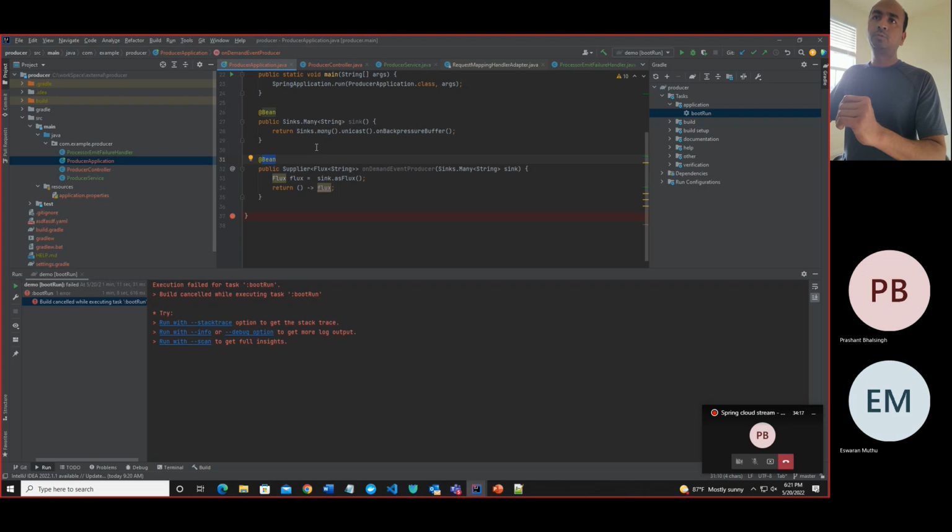So basically Sink, as Prashant mentioned, is a wrapper around Mono or Flux. In this case, we are using Flux as we are defining it as many. If we want, we can make it a Mono. And unicast basically means it will not be broadcast to multiple subscribers. Only one subscriber can subscribe to this event.